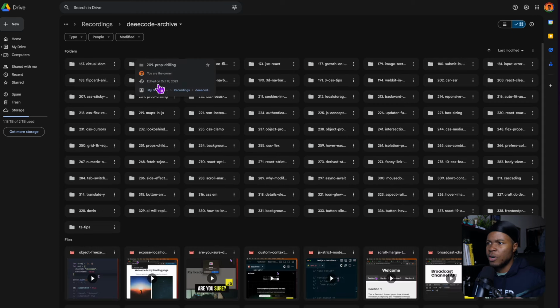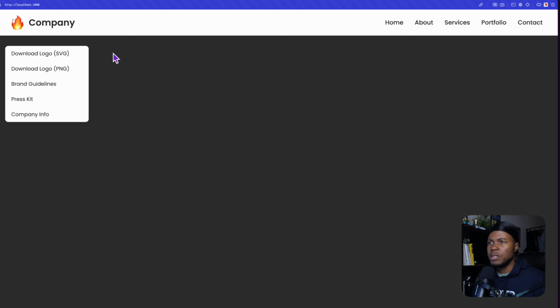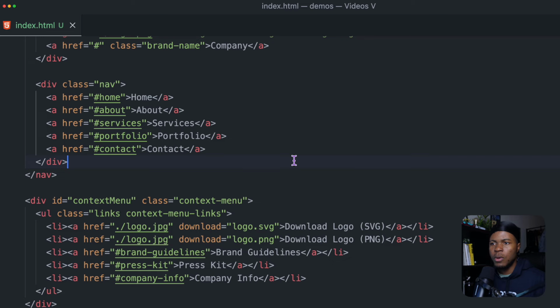There are other websites that do something like this. For example, Google Drive, if you right click on a folder, this is not the default context menu that you get. I'm going to show you how to achieve something similar on this simple website that I have here. So here we have this context menu, and we want to display it when you right click on this logo. Currently if you right click, you see the default context menu, but instead we want this to show. So I have this simple code here.